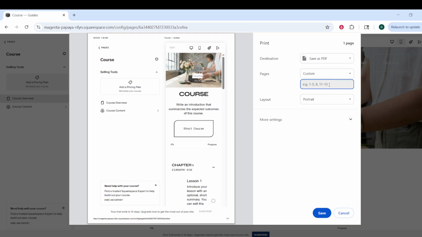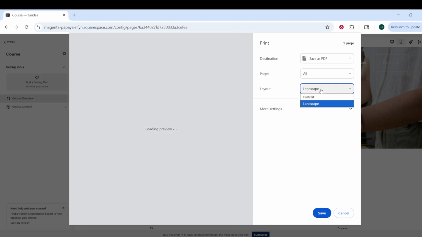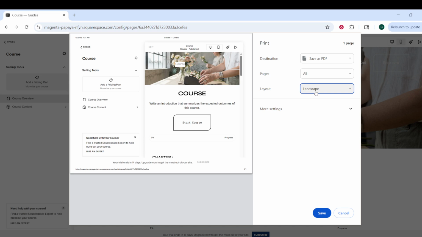Now look for the option labeled Destination or Printer. The exact wording can vary slightly depending on the browser you are using, but it is usually near the top of the print settings area. Click the drop-down menu next to Destination or Printer. From the list of available options, choose Save as PDF or Print to PDF. This tells your browser that instead of sending the page to a physical printer, you want to create a PDF file on your computer.